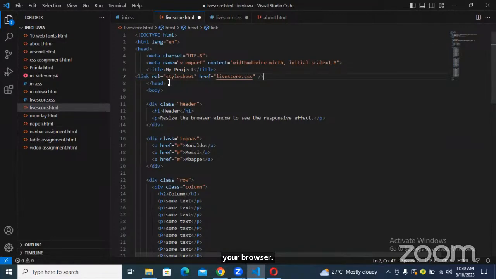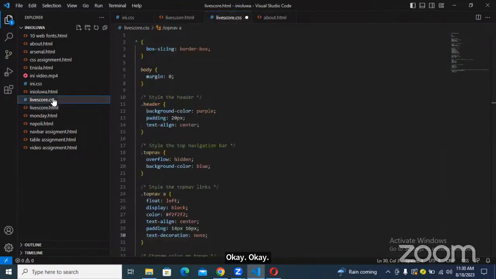So now, can you save this live score and save this HTML file and save the CSS file? You said it's your about file, you are still going to use it, so don't delete it. Okay, all right. So now save both of them. Save what I did on the live score, the CSS and the HTML. Let me see you save it. I've saved both of them. All right. So go to your browser.